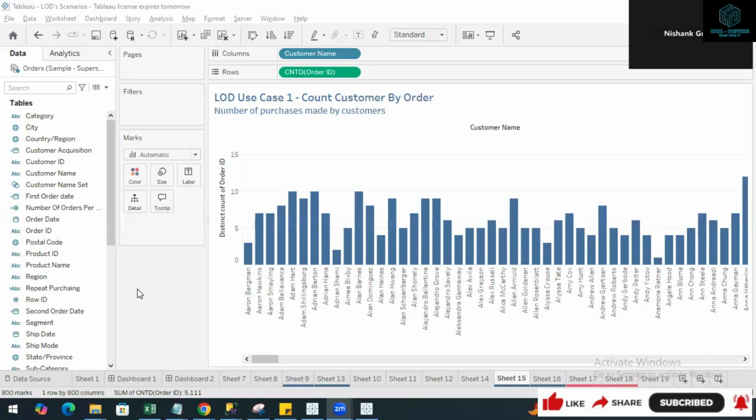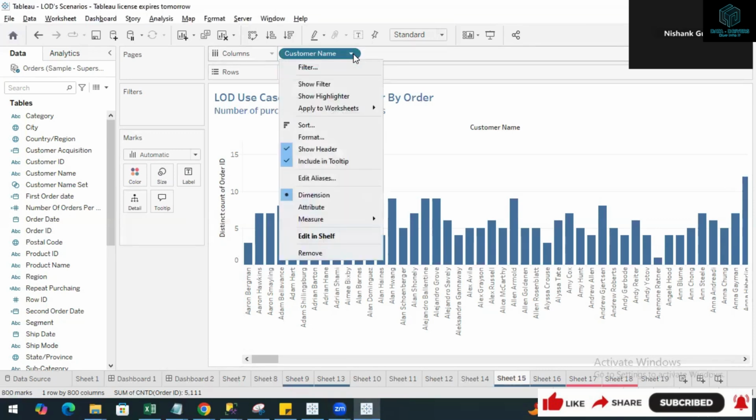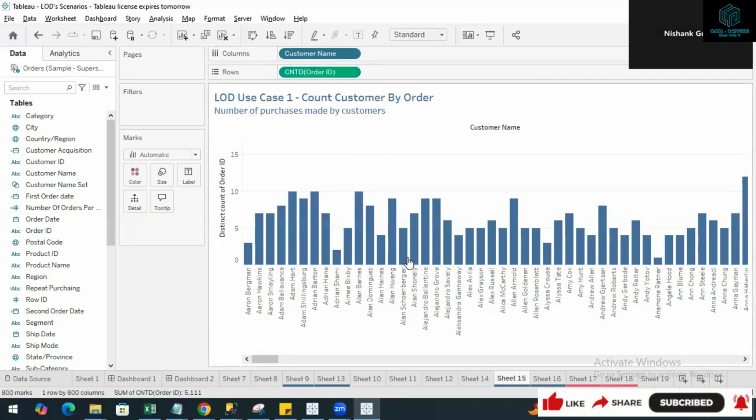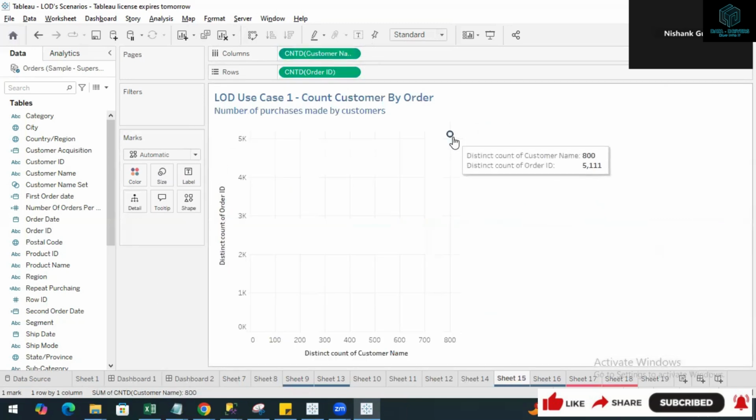Right now, I've simply dragged the customer name and the distinct count of order ID, but this is not going to give me the desired result. Or if I simply apply the measure as count distinct here as well, this will also not solve my purpose. It will just give me the distinct count of order IDs and the customer name.